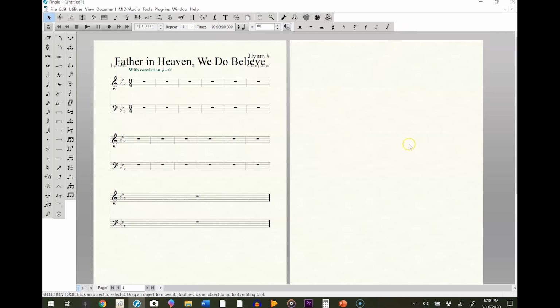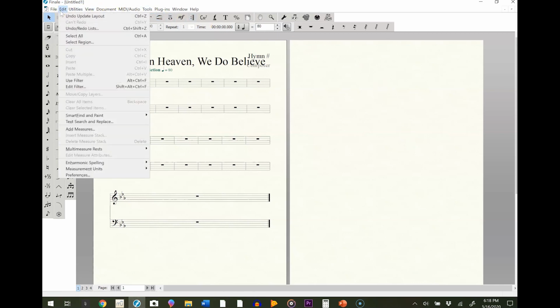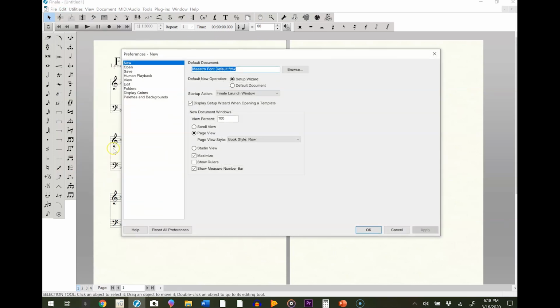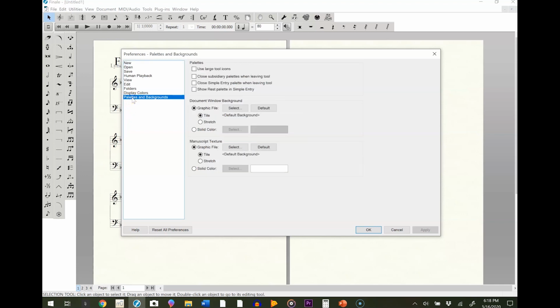Now, we need to make sure that those palettes don't disappear when we're not using them. So the next step is to come over here to Edit, click on Preferences, and click on Palettes and Backgrounds. There's this line right here, Close Subsidiary Palettes when leaving tool. We do not want to close those subsidiary palettes. We want them to stay open. So this should not be checked. Yes, speaking in the negative, always confusing. Make sure it looks like mine. None of these should be checked. That's good. We want those tools, those palettes to stay open.